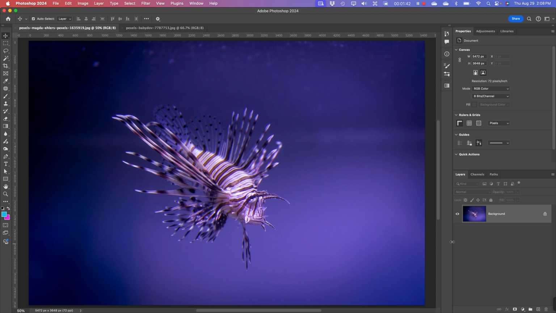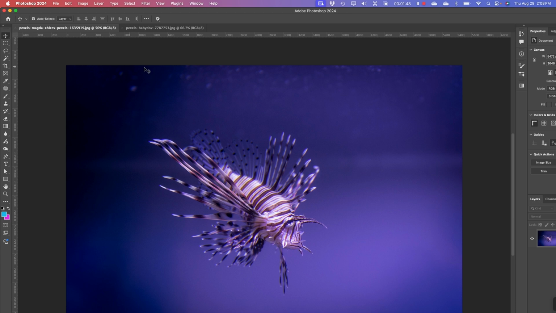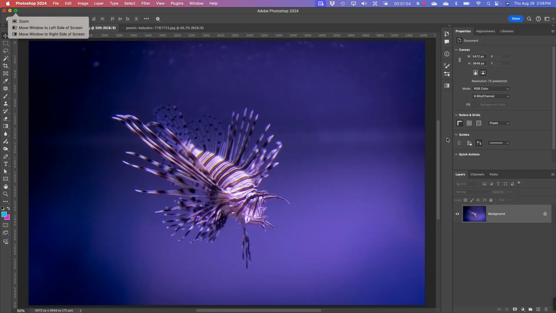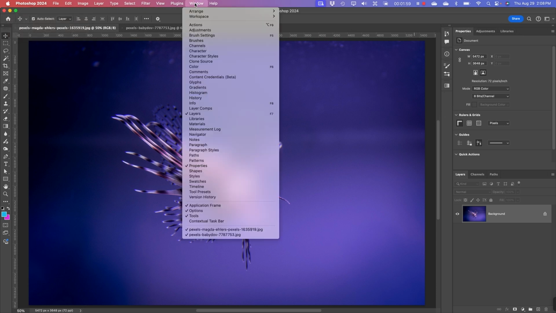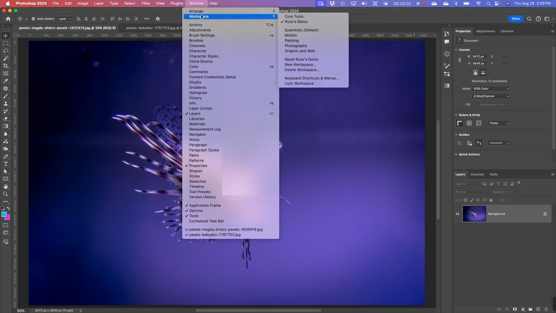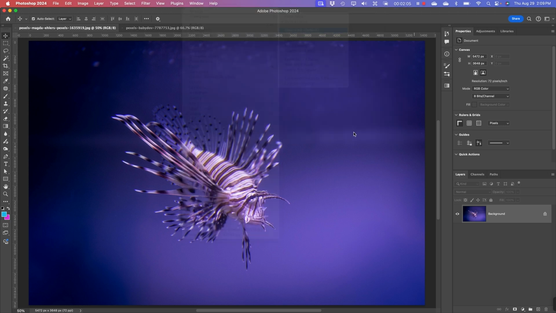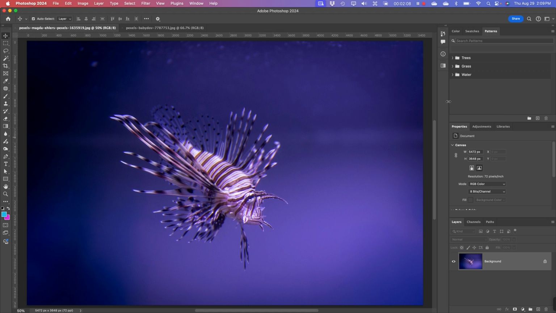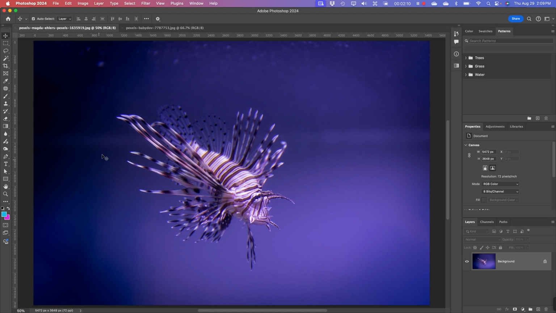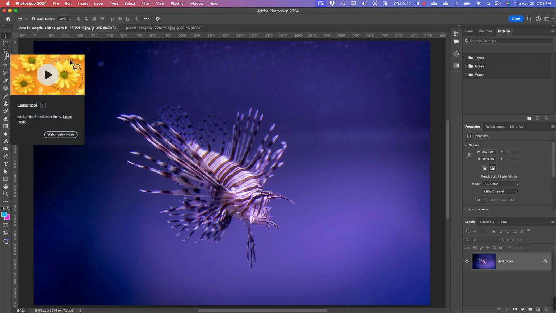So there are several different ways to make selections. And most of our selection tools we're going to find in Photoshop up here. And I'm in the Essentials default workspace, just so you know. Most of our selection tools can be found over here on our Tools menu in the first couple of slots.